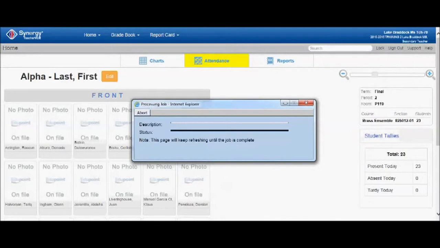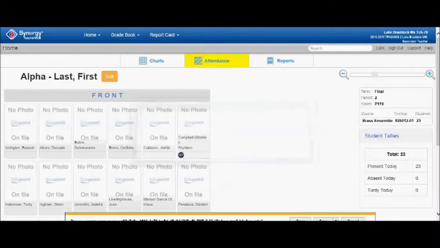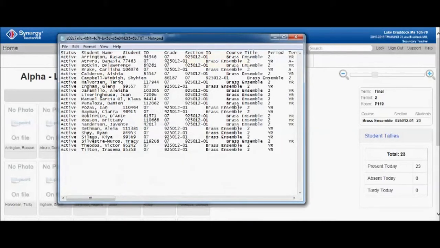Click on that, and it will show a processing job screen. And then at the bottom, it will have a window asking if you want to open or save. I'm going to click open. And then this is what a TXT file looks like. It is not pretty. It's just a lot of text and a lot of numbers.